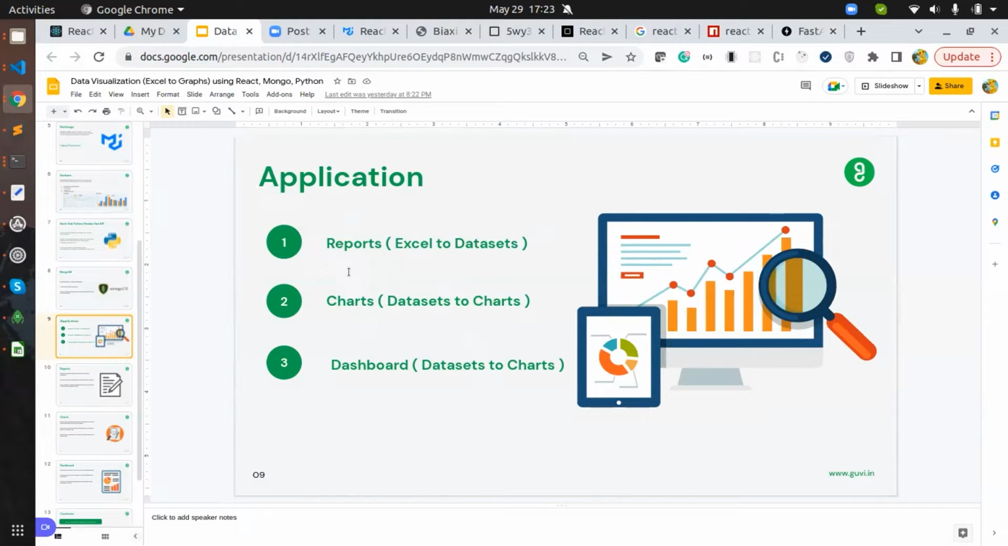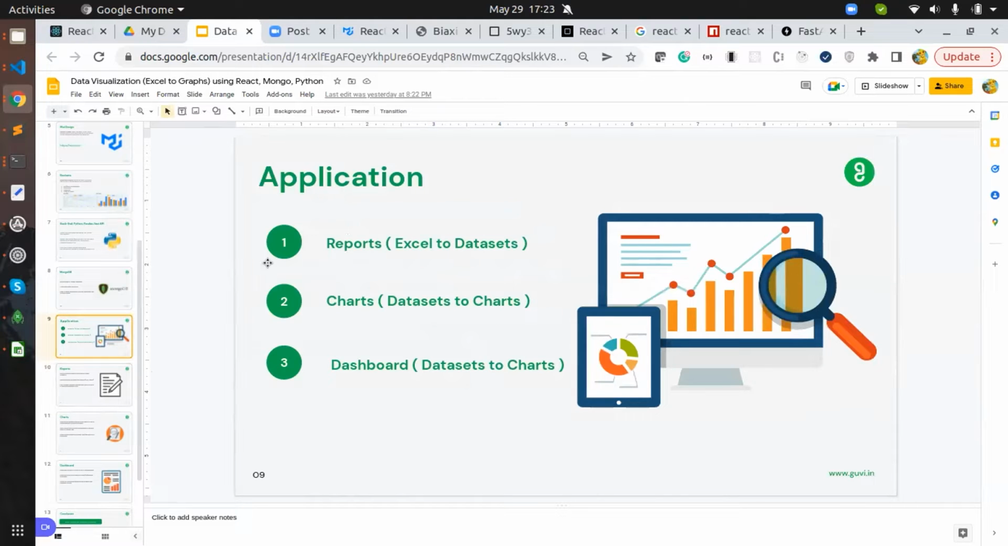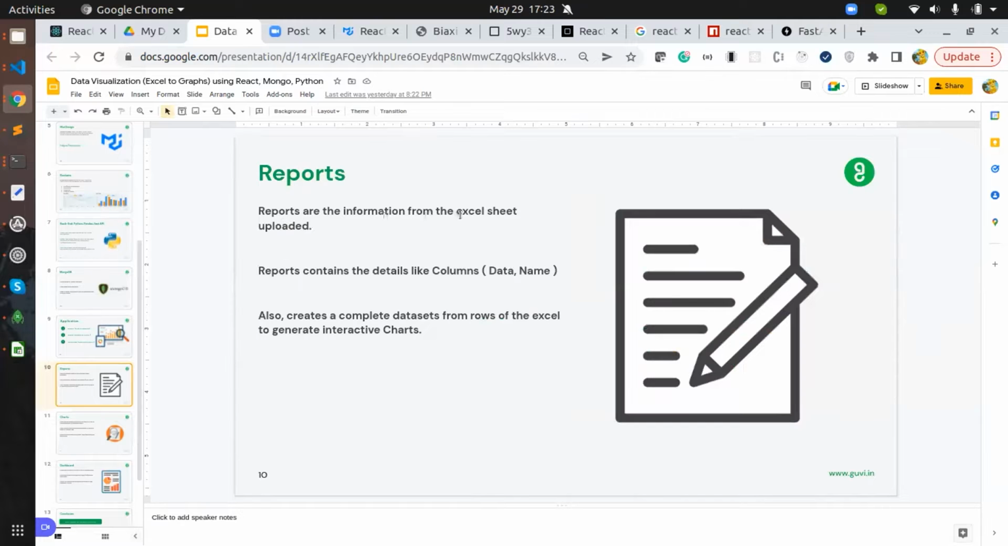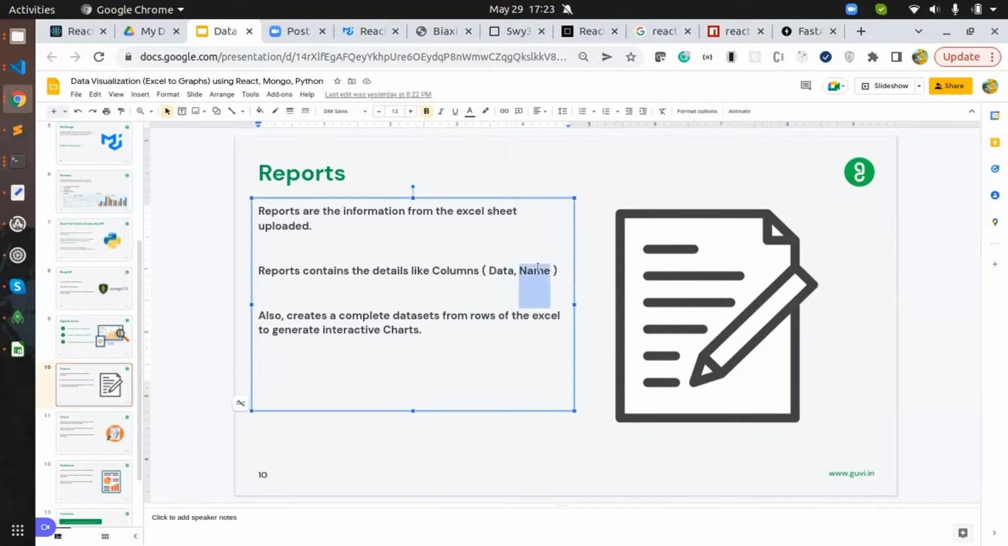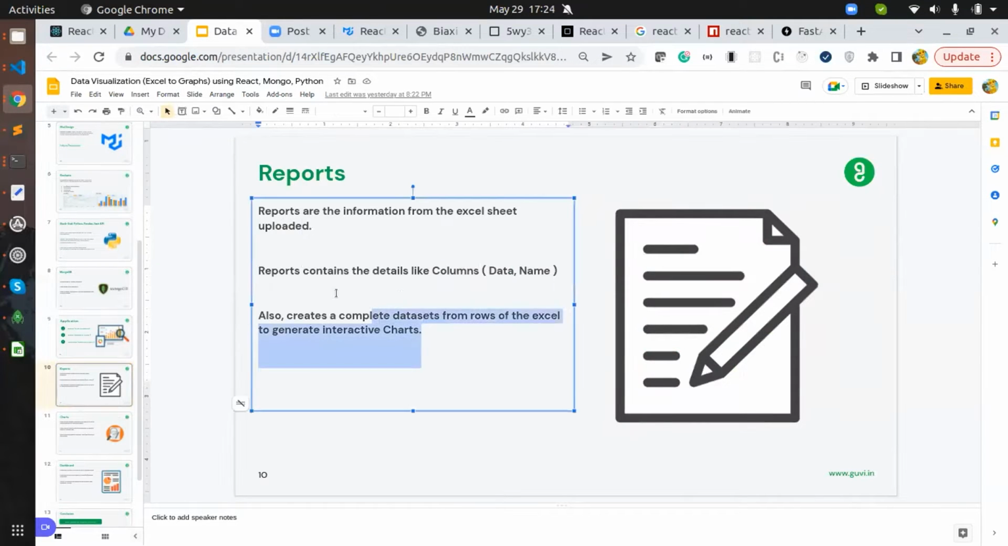Let me walk you through the slide and explain how the application works. First, you need to pass in the reports, basically Excels, to the application, which communicates with the backend and creates a data set. Reports are the information from the uploaded Excel sheet, containing the details of the columns and names. It also creates complete data sets from the rows of the Excel to generate an interactive database. I'll show you this step.